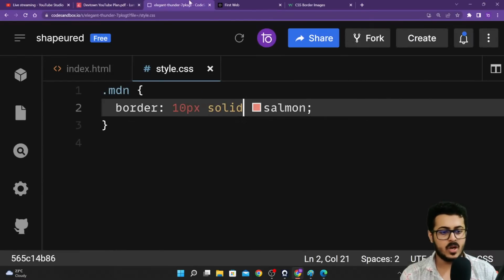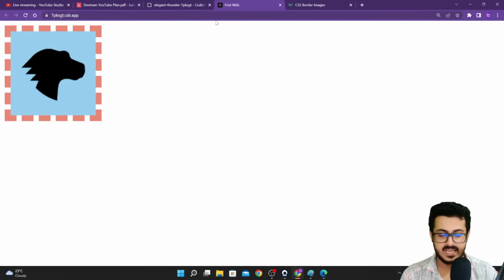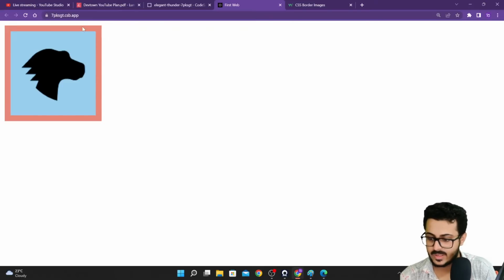If you put solid right over here, go back to your website and reload the page, as you are able to see, you will be able to get an entire solid border itself. Are you guys able to understand that?